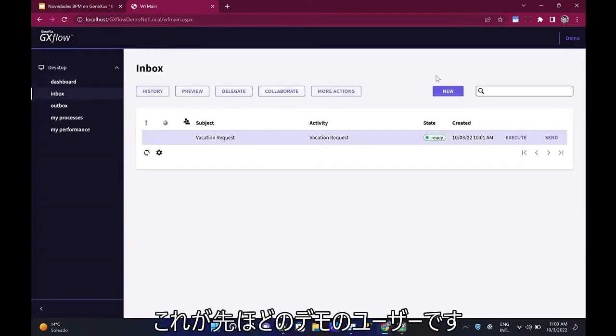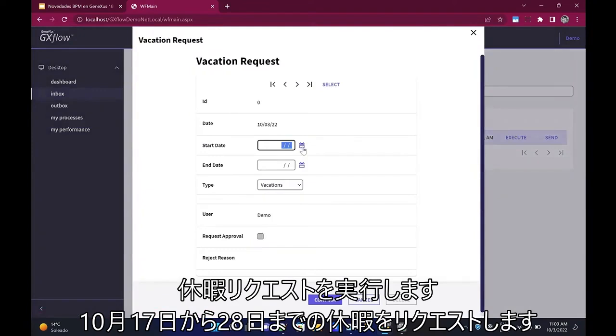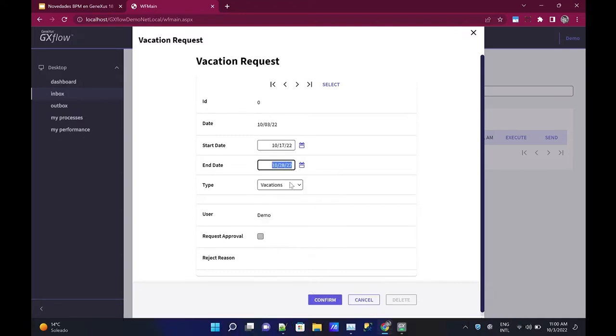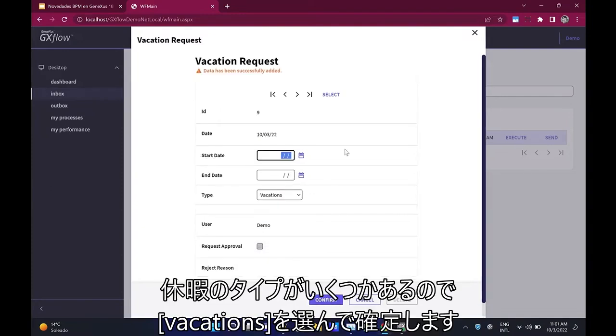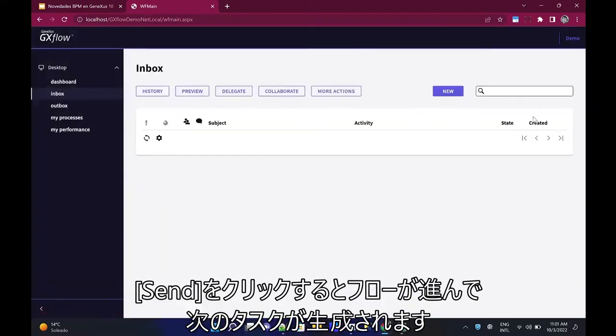Here you have a demo user, and I'm going to execute this vacation request. I'm going to ask to be on vacation from the 17th of October until the 28th. And the type is vacations. I have different kinds; I'm going to choose this one. I'm going to click on confirm, and I'm going to click on next. Now that's going to get to the manager.